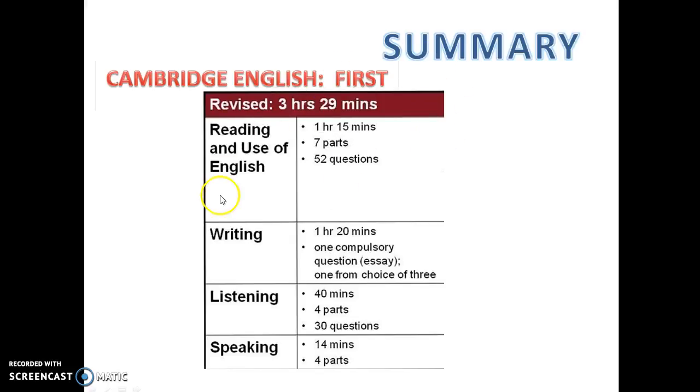This is an overall summary of all the papers and the time, the parts, and the amount of questions that you will be asked to answer.